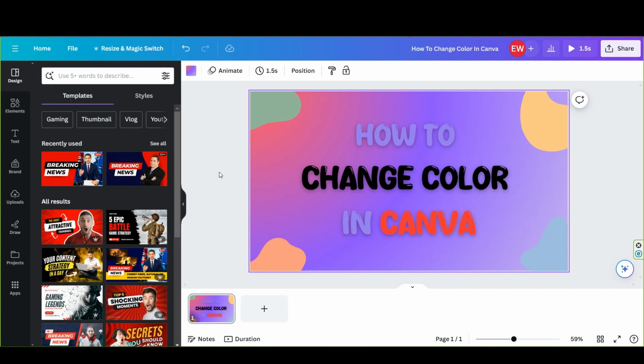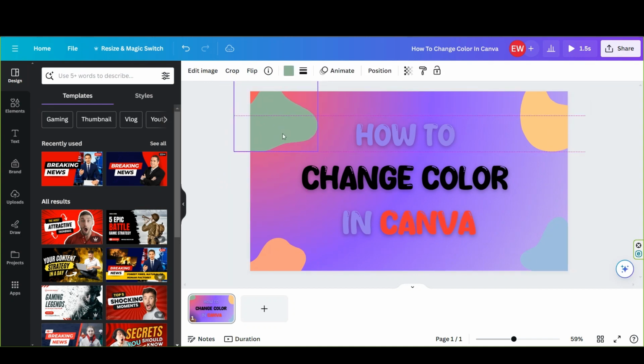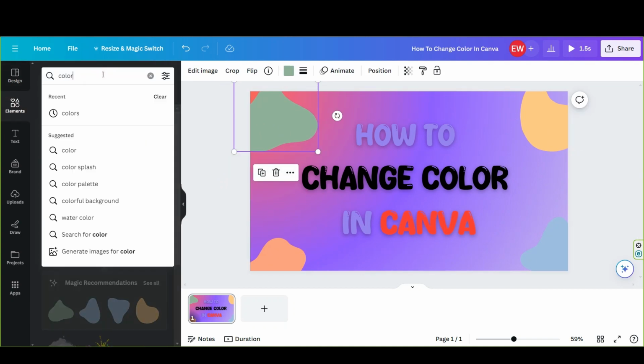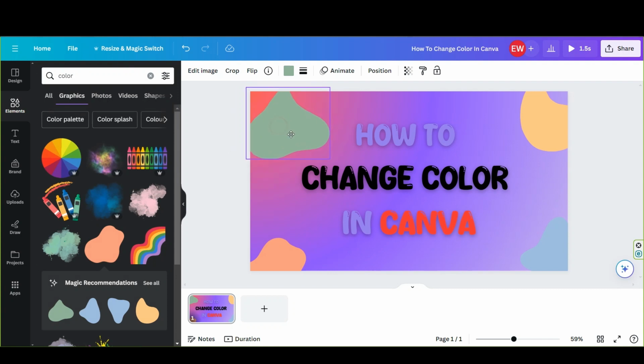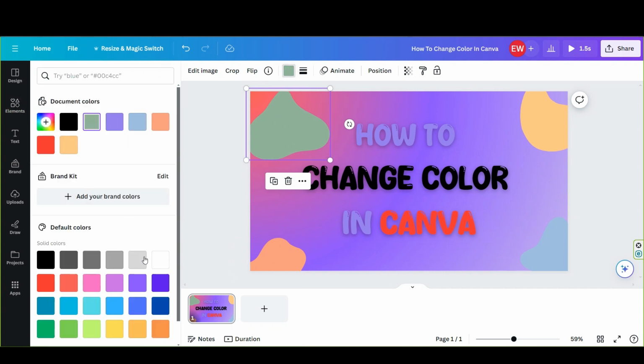The next color change is related to various objects and images in Canva. I added some objects from this part, and now I want to change their color. To change any of the objects, click on them and select the color option from the top bar. You can do the same things you did to change the color of text and background on objects.